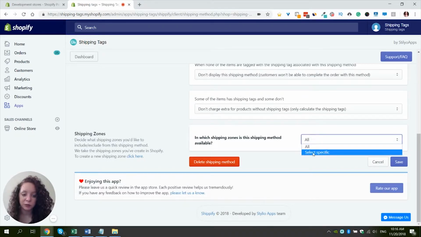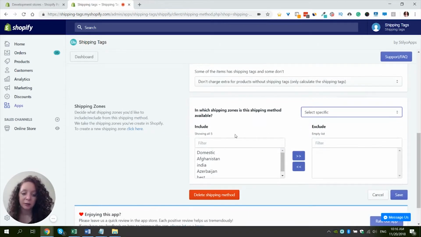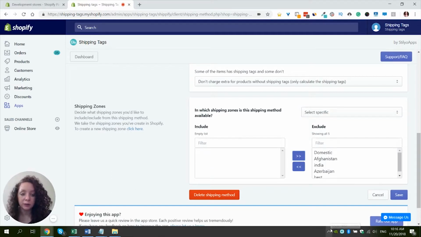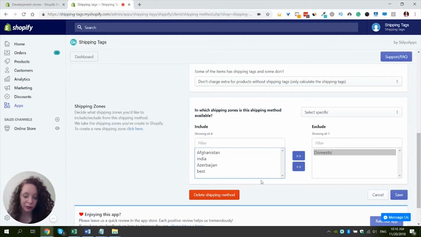We just choose select specific, and here we have all of the shipping zones that I have in my store included, and I can choose which of them to exclude. I can move all of them to exclude and choose only one to include, or maybe even two. Or I can move all of them to include, and let's say I don't want this shipping method to apply on domestic. It's only for international. These are the plays and games that you can do with it.